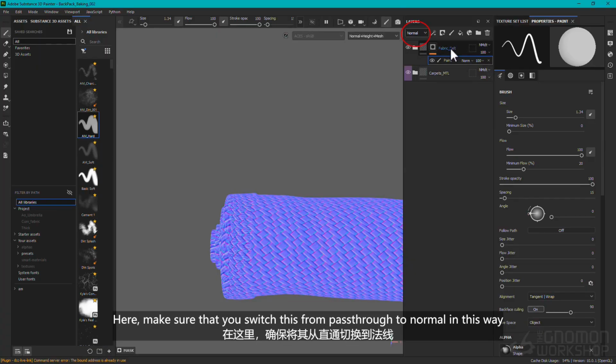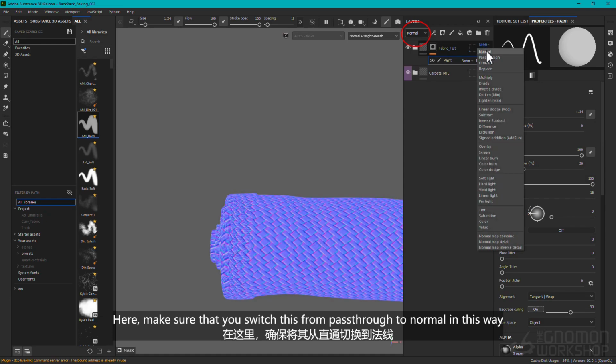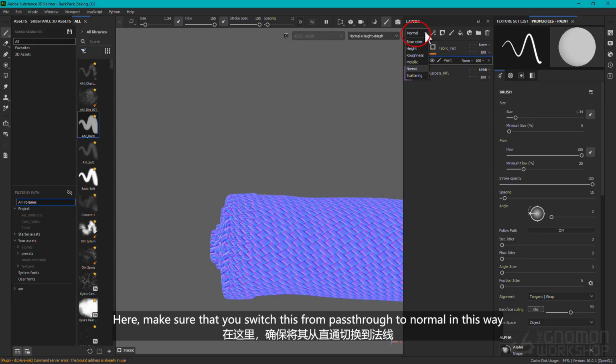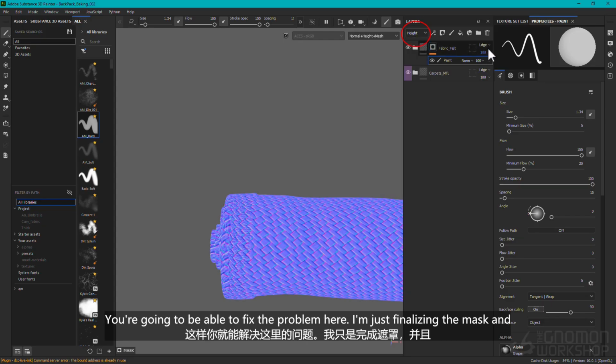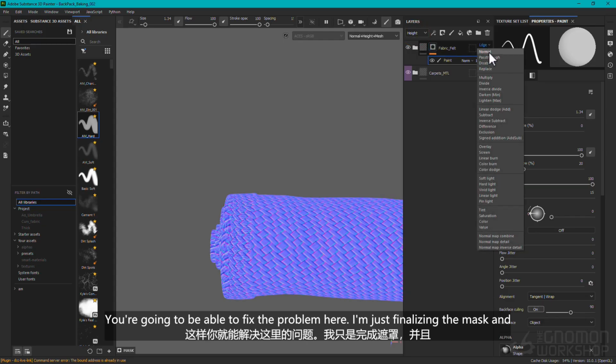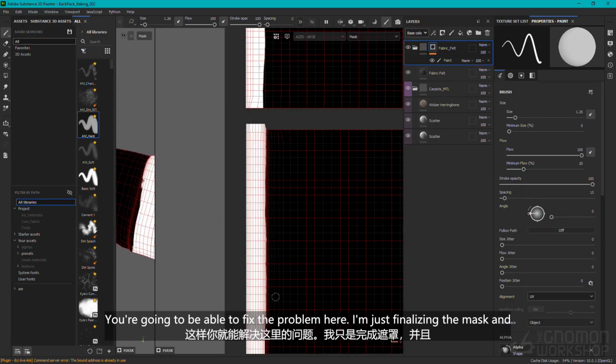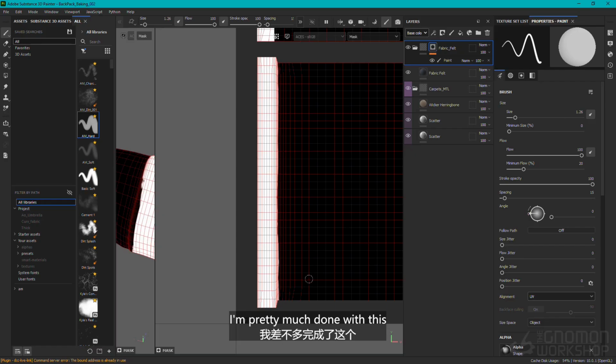and here make sure that you switch this from pass-through to normal. In this way you're going to be able to fix the problem. Here I'm just finalizing the mask, and I'm pretty much done with this.